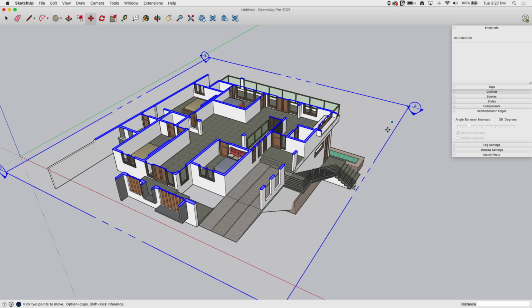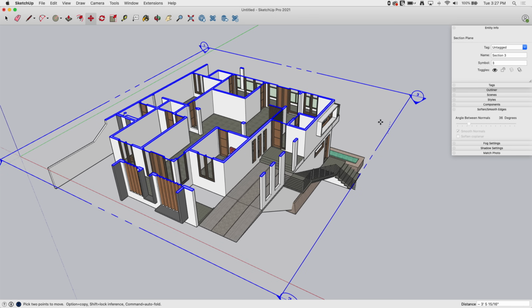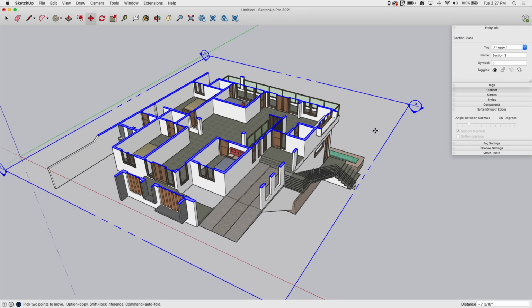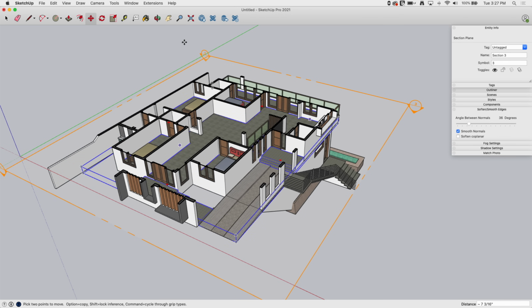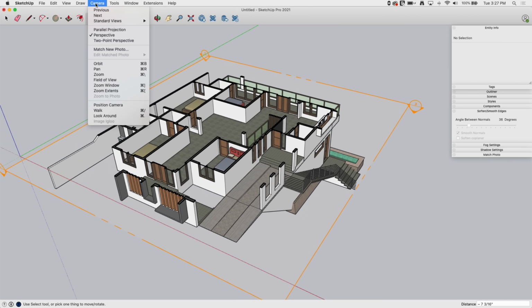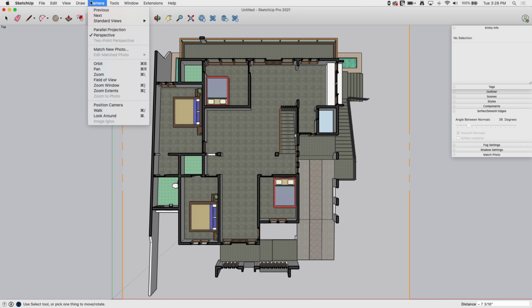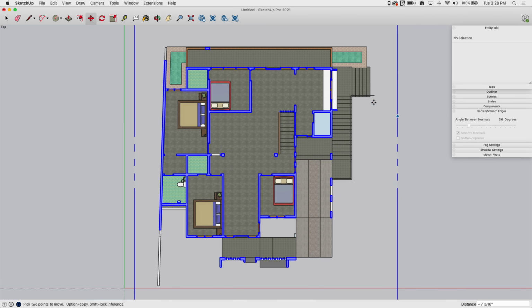So I can grab my move tool and slide this up and down if I want, depending on, say, if I want to hit the windows. If I want to get this little window box thing over here, I want to make sure this is high enough that it cuts that. Then what I'll probably do is go to camera, standard view, and look at it from the top. And then for our traditional view, I would go to camera and set it to parallel projection. So now I'm looking straight down, and I have what I would consider a very traditional plan.